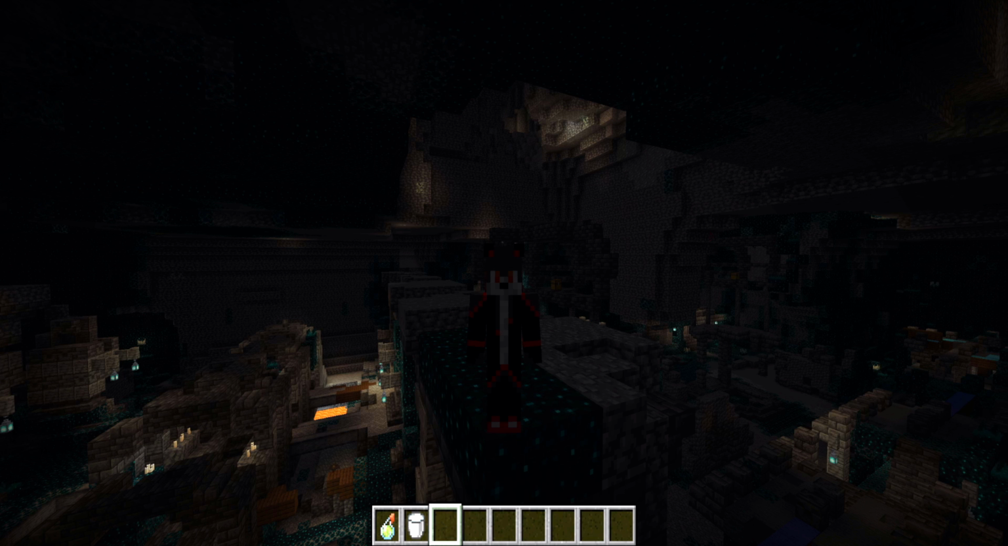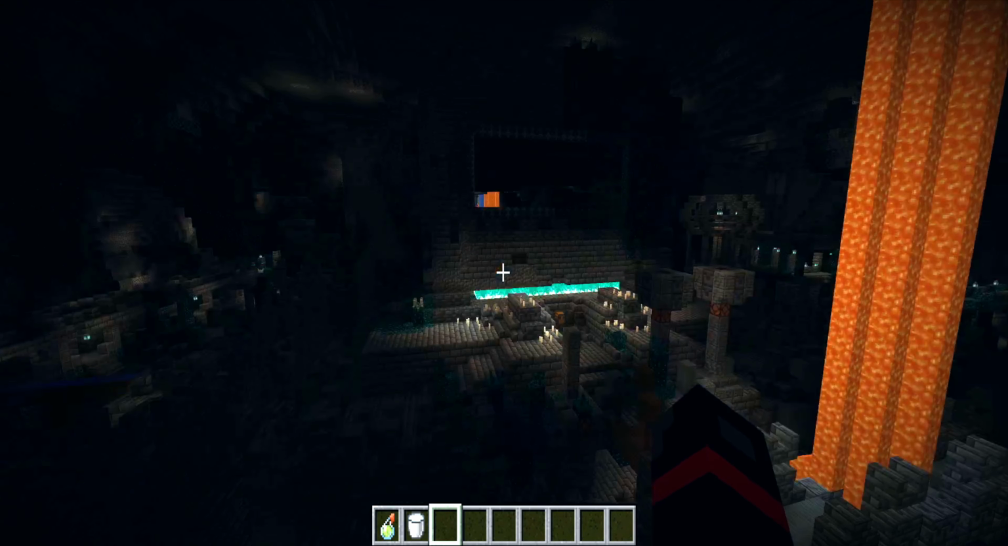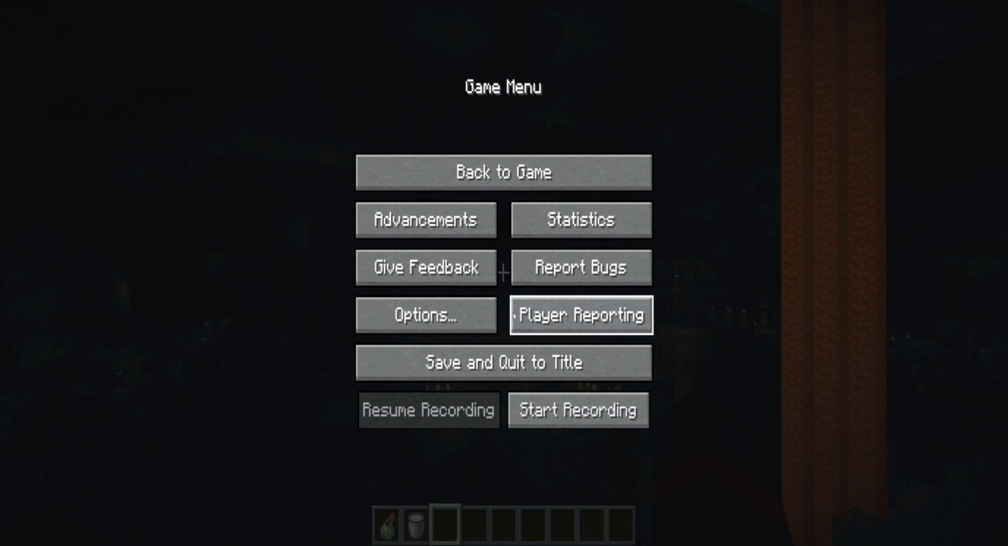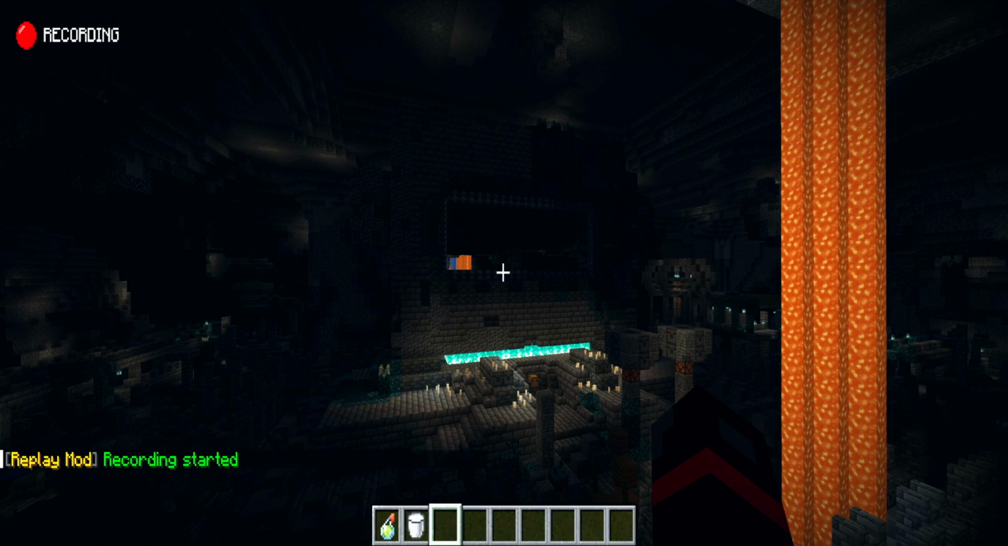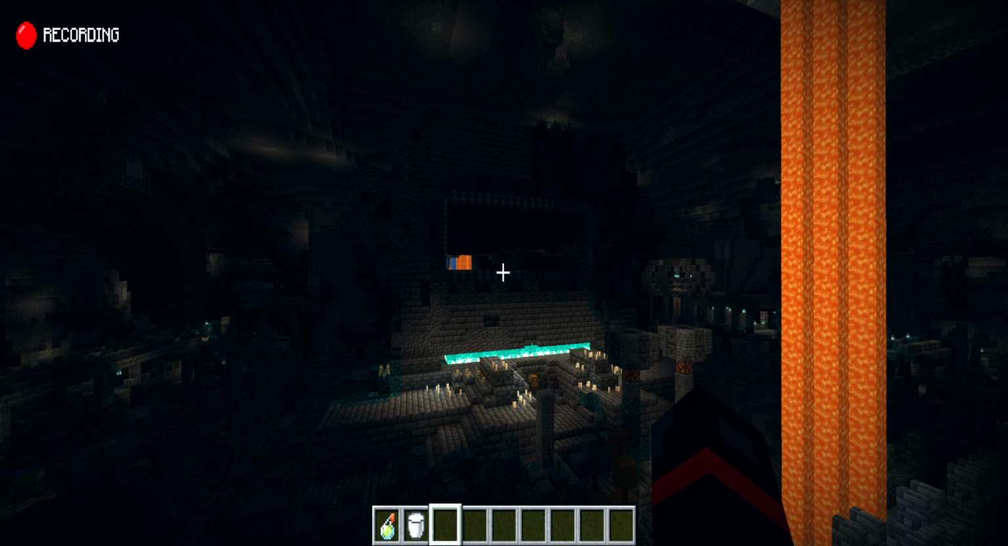So all you got to do is, let's say you want to have your character looking at something such as this portal thing back here. Well, all you're gonna do is stand here, hit escape, and then start recording. You're only gonna need to record for a few seconds. This should be plenty long enough, but I'm just gonna keep going for a few more seconds, just to make sure that it's long enough.